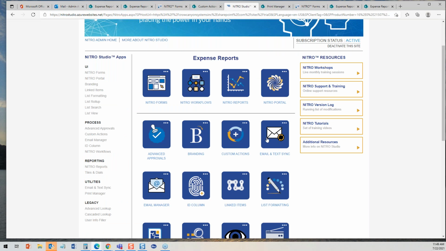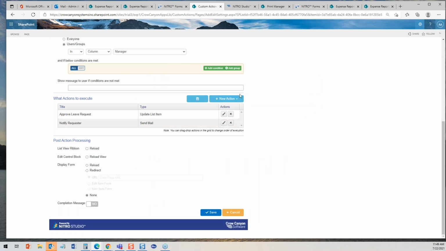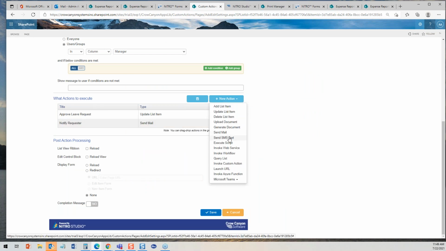Now, the other thing you could do inside of that custom action is notify the requester by SMS text. If you have a cell phone number, you send an SMS text to that person saying we approved it. That's another way to do it. And while we're in this list of actions, you can see there are many other things that could happen. They're not necessary when an item's approved, but in other processes, they might be.